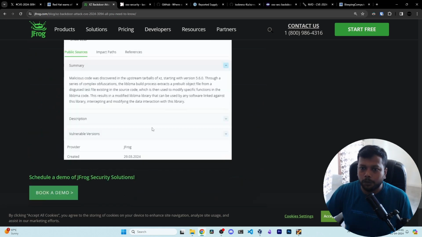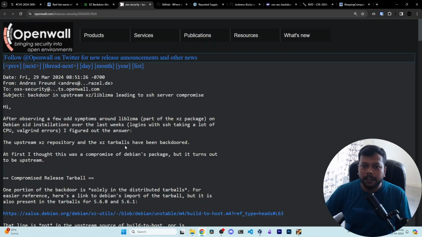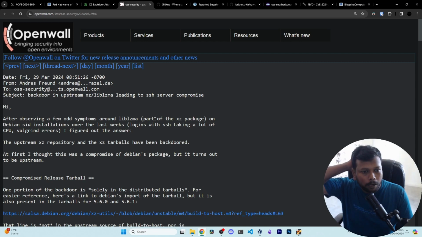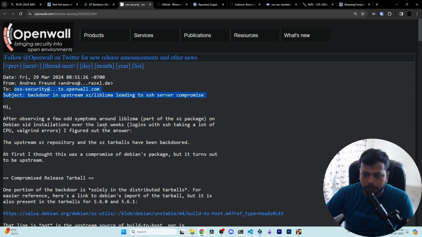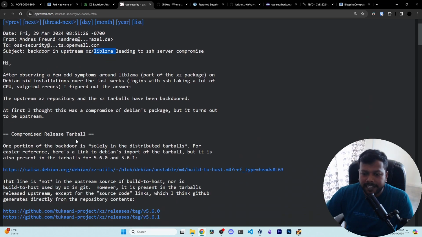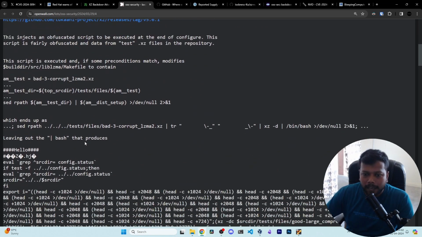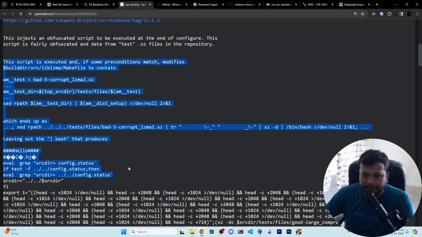And the rest of the stuff is related to some JFrog material. And here is the original OpenWall notification, which was actually sent on the 29th around 8:51. Here is the researcher who found this specific vulnerability, and he reported this: a backdoor in upstream XZ lib LZMA leading to SSH server compromise. Well, this is the detailed analysis done by this researcher, and here are some low-level details given for this.